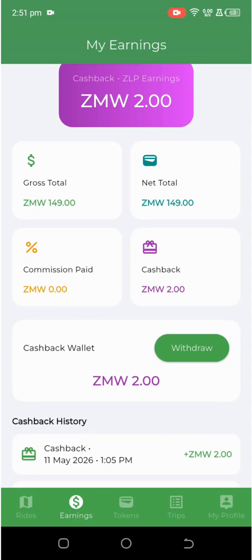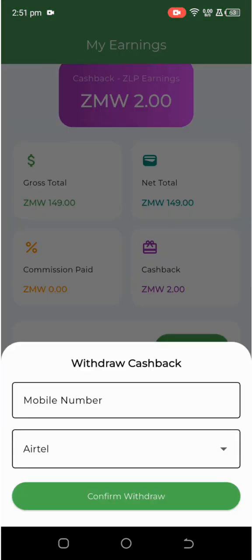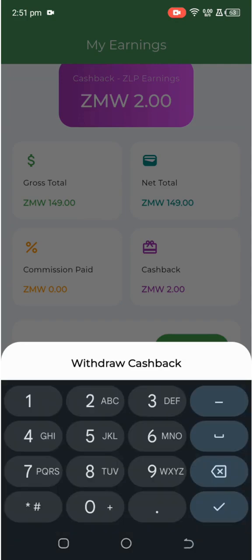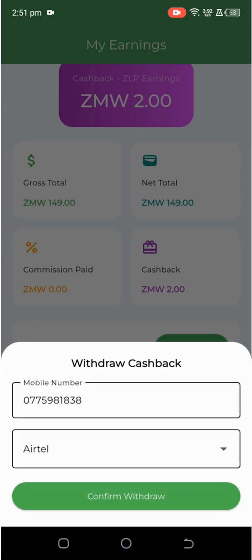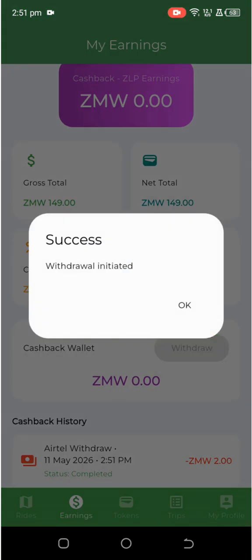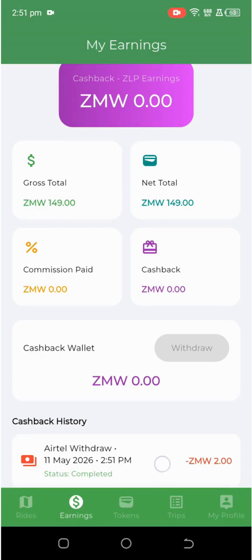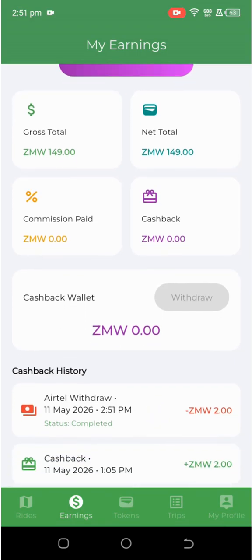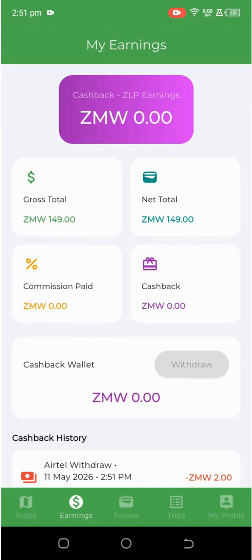So we can withdraw this amount by clicking on withdraw, entering our mobile number, 0775981838, and then this is an Airtel number, so we'll just confirm the withdrawal there, and that money is going to be received in our Airtel number. As you can see, the status is complete, so the money has been deposited in our Airtel mobile money number.